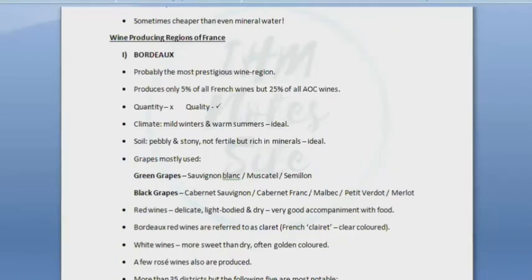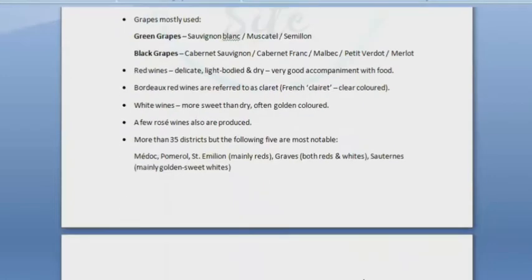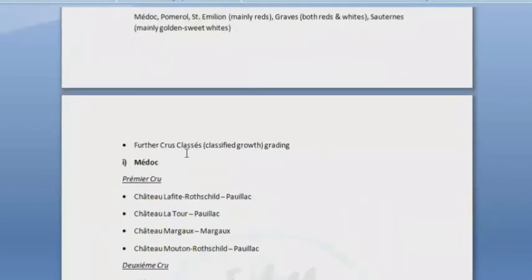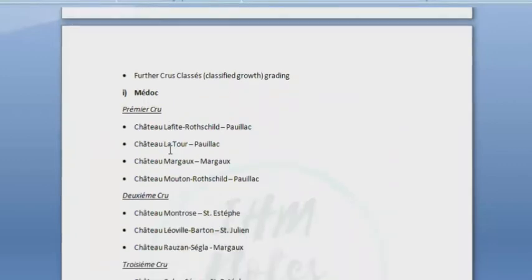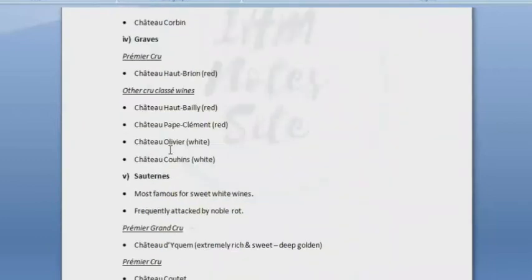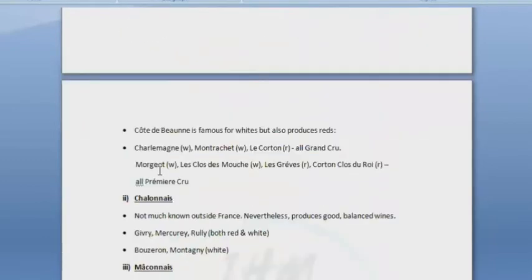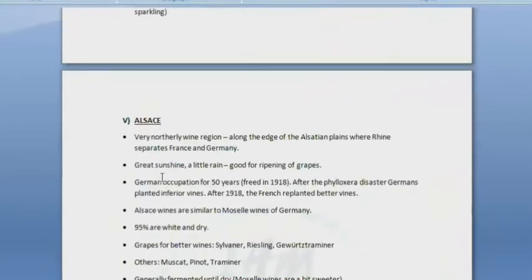The most notable regions are Medoc, Pomerol, Saint-Emilion, mainly red grapes, and Sauternes, both red and white. Further classes classify the growth and grading in Medoc. Right, so these are the districts and wineries.